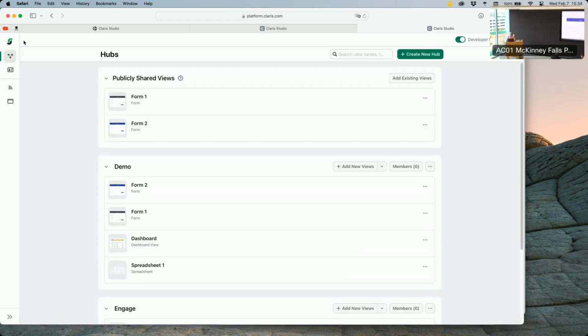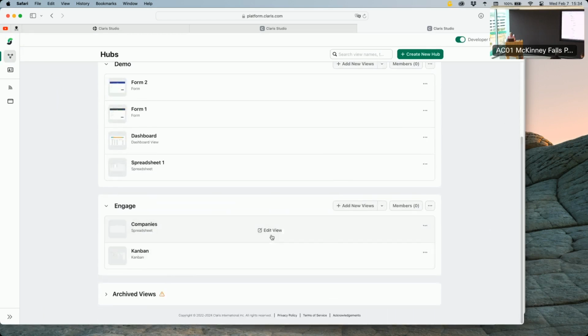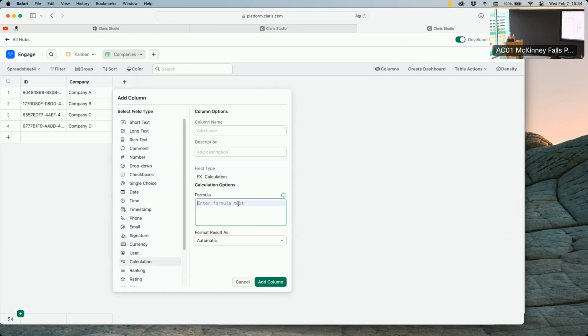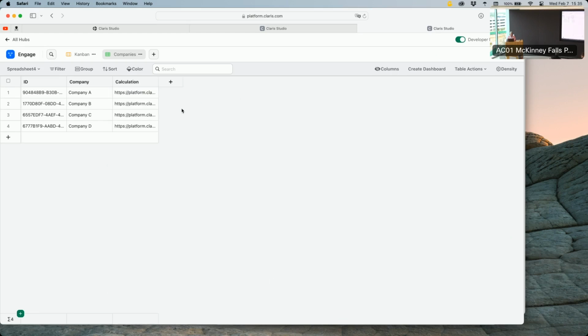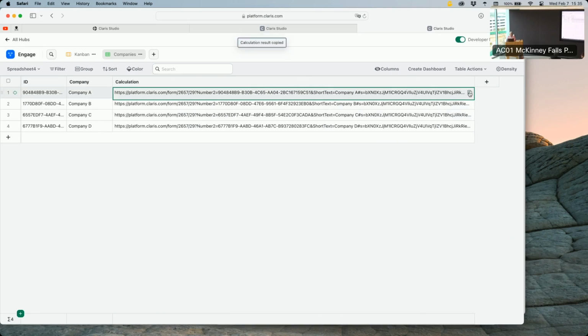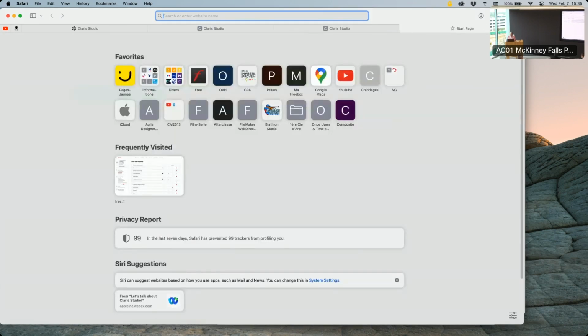And in my list of companies here, I can create a calculation field and I paste the link. So it will automatically take the ID and the name of the record you're in. So now you can copy this, and in a new tab you paste.